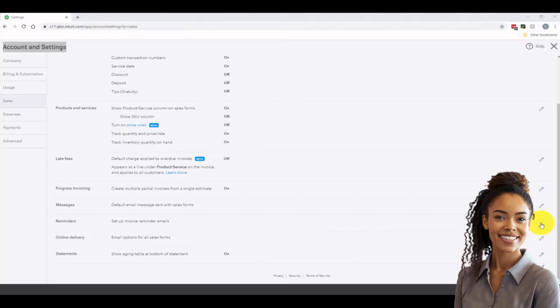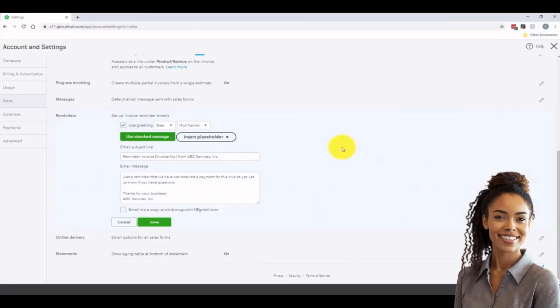I'm going to click the pencil icon. There's a couple of options that you want to be familiar with in here. You have the ability to set up invoice reminder emails. For example, if your customer is late paying an invoice, or you just need some reason that you want to remind your customer to pay that invoice, then you can go ahead and either use the standard message, or you can edit the one that you see down here, and you'll see it just basically says, this is a reminder we haven't received your payment yet.